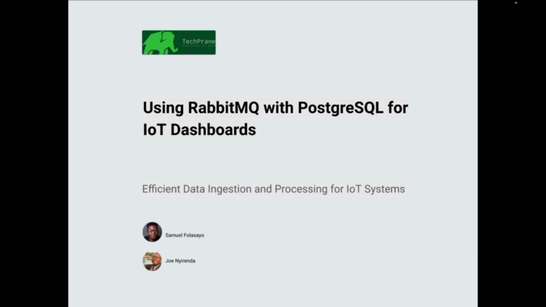Here, RabbitMQ will act as a message broker, collecting data from your IoT devices and then handing it over to PostgreSQL for storage. PostgreSQL will then store this data in a format that is easy to query for our dashboards. This way we separate the data ingestion process from the storage layer, making it more efficient and scalable.